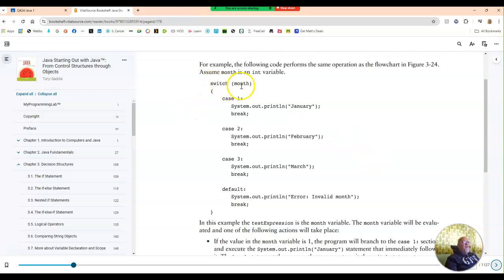So we've got switch month. Notice this is like an if statement: we have an open brace and a closing brace. It says case 1, so if it is a 1. Now, if I'm looking at this, I'm expecting month to be a primitive value, most likely an integer. So month has to be an integer. So I say case 1. If it happens to be 1, it's going to just do a System.out.println January.